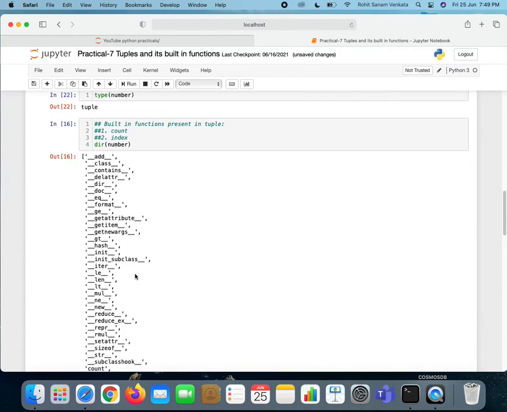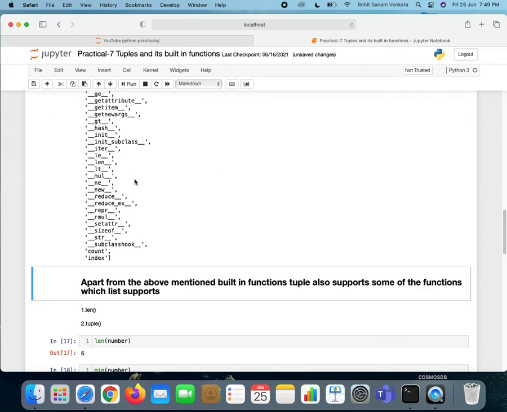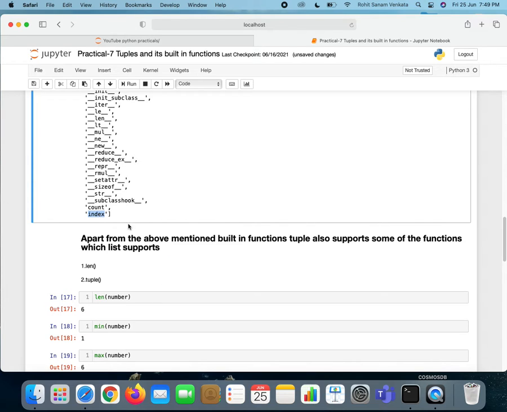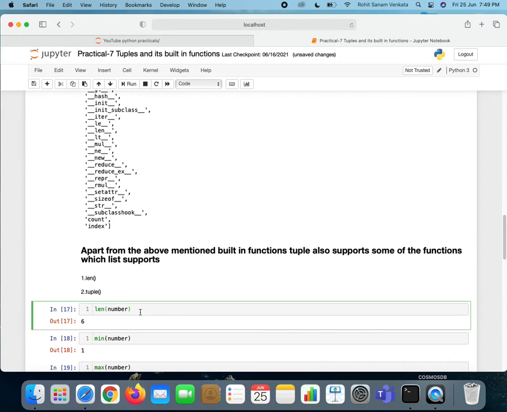When I run dir over that variable, it is going to return all the classes and built-in functions which support that particular data structure. From this output, we can say that count and index are the two built-in functions present in it. Apart from these two functions, a tuple also supports other functions, that is len, and also min and max. So what does len of number do? It is going to return the number of elements present inside the tuple, that is, the length of that particular tuple.